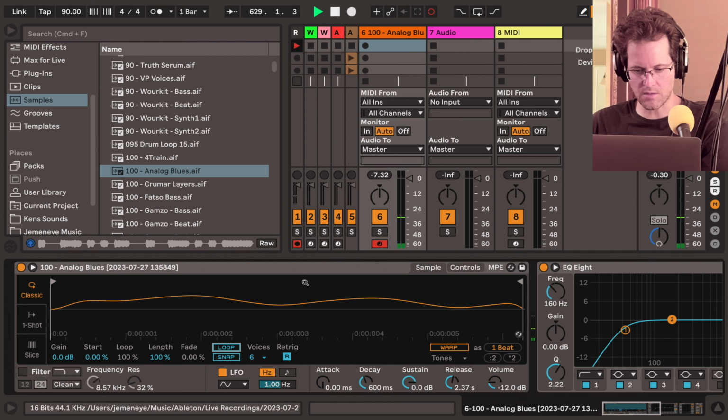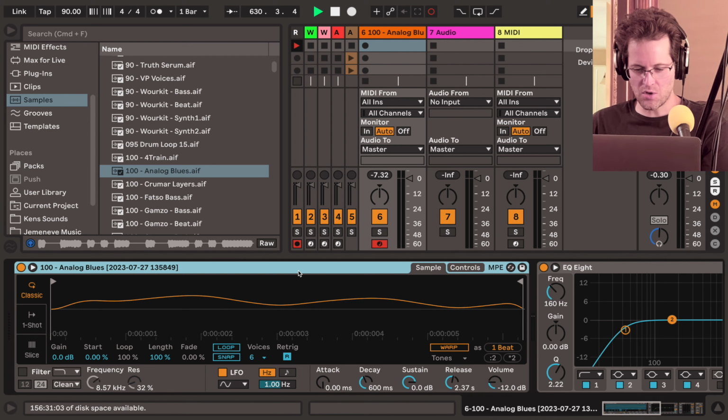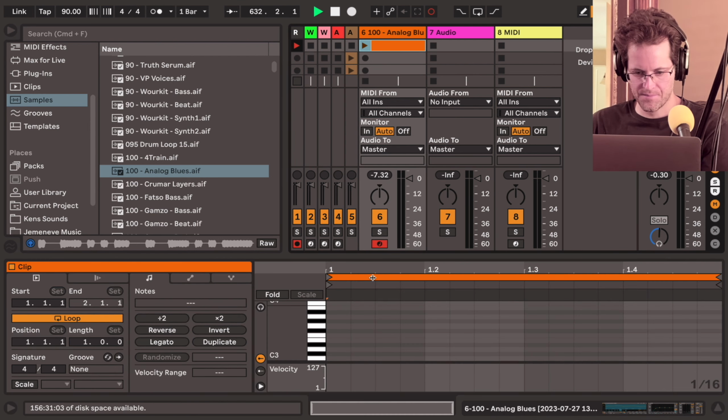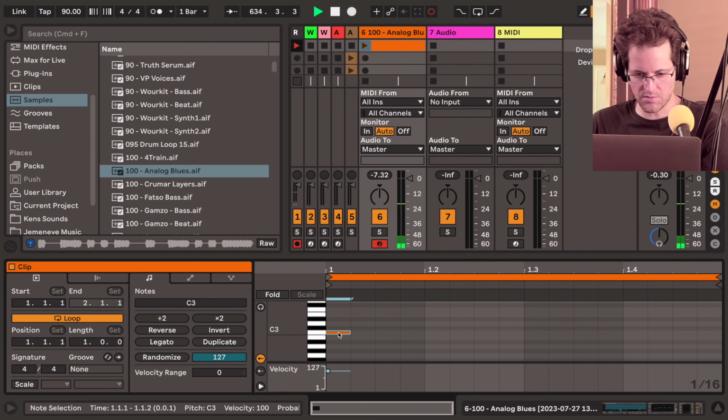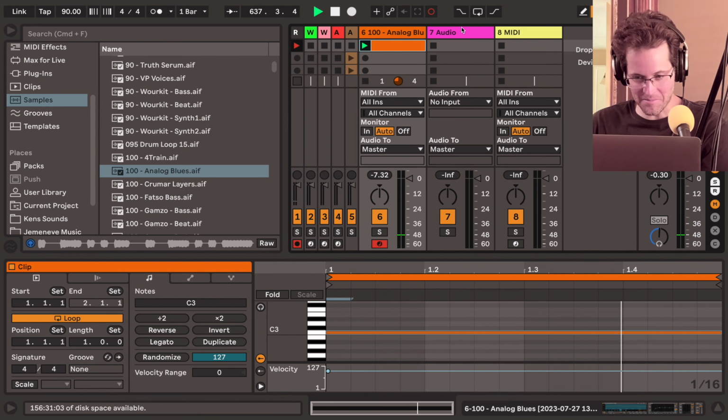Because I want this in Wavetable. It'd be cool if you could right click on this and it's like convert to Wavetable. So what if I go in here, double click. This is what I'm playing. No, I want it to play at C3. So I'm going to do C3 and click legato. Now if I click play, listen, it's going to be really quick. That's all I want.